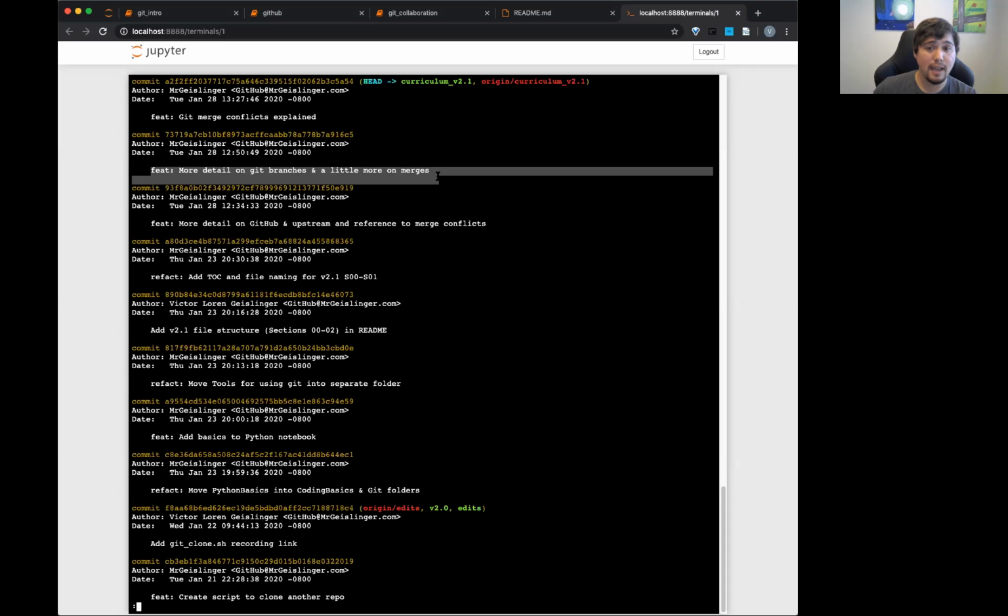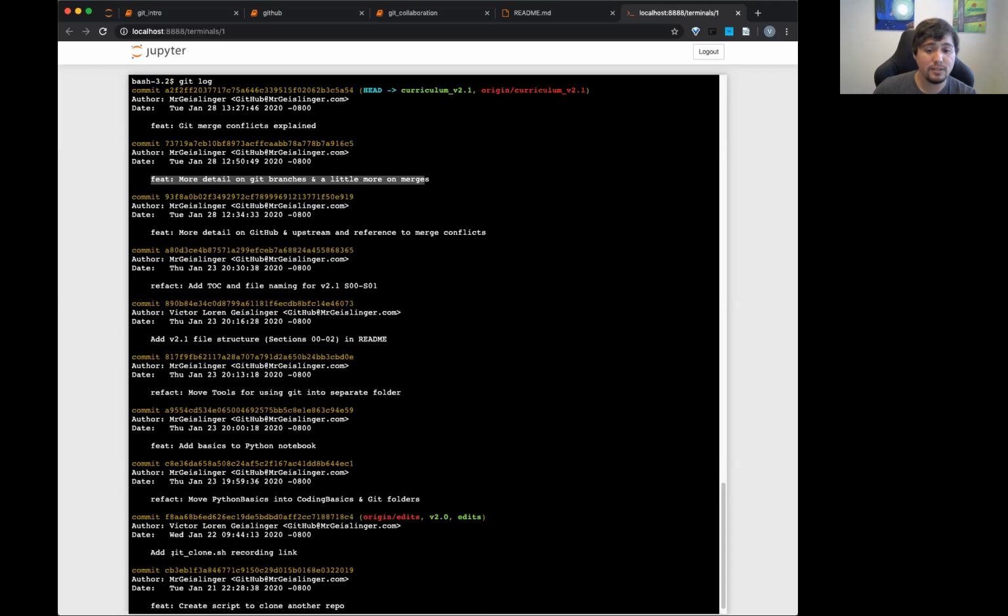So note that basically I have a feature here. I talk about more details on Git branches and a little bit more details. You can see some extra stuff down here as well. Okay. Now, if you look carefully, you'll probably notice that this commit right here has some little extra information. And you can see here is kind of like my edge of the branch. So usually you'll be working off of this part.